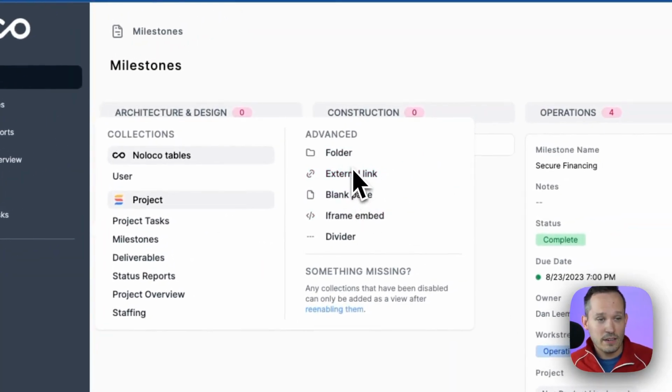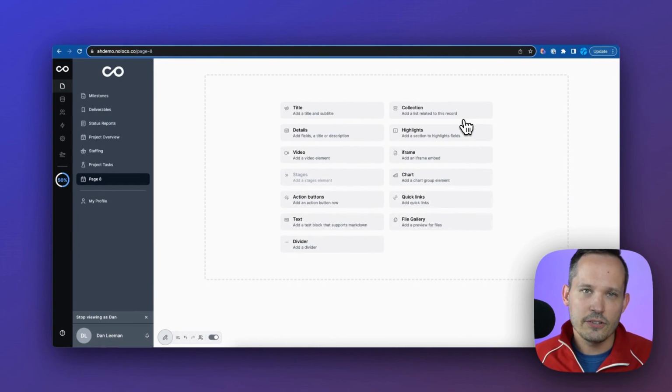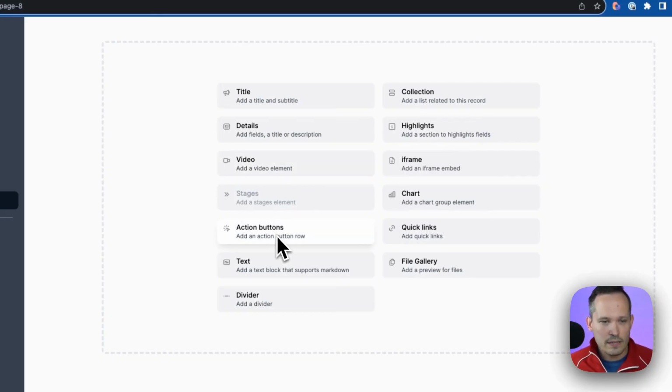I love how you have the ability to have like a nested folder to be able to group how you want your navigation. You can have external links. We're just going to create a blank page here, and we can give this a name and everything else, choose an icon. This is where you're going to be able to see your different components that you can add to the page. You could add videos, action buttons. So you really have a lot of configurability when it comes to this.